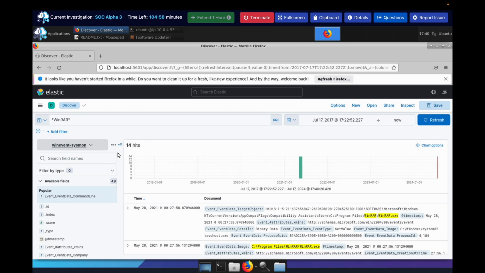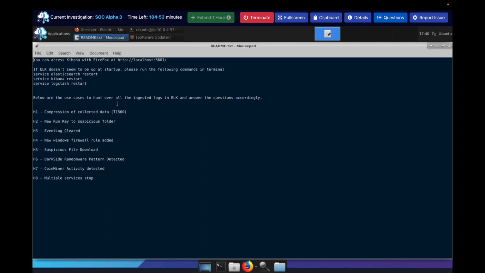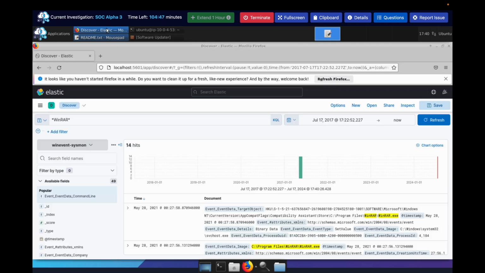Cool, cool, cool. Don't forget to change your pattern a lot. I think the README goes into that, if I'm not mistaken. Not too sure, but I know the last SOC Alpha series they touched on that a little bit. But okay, we're back. We got 14 hits. There it is right there.